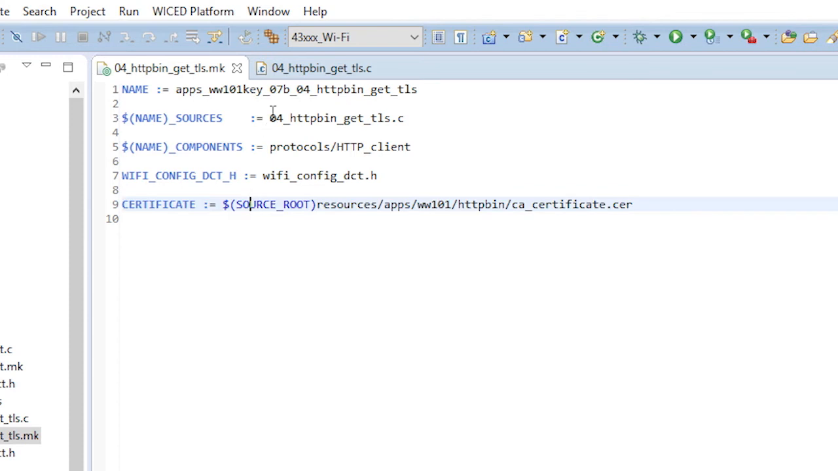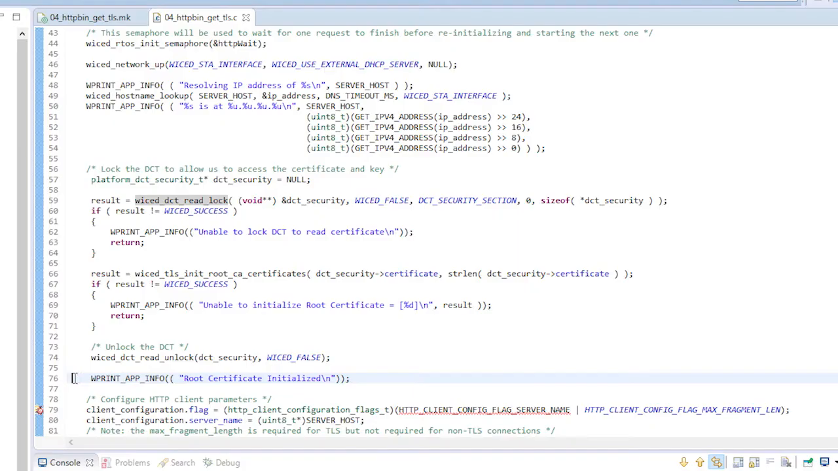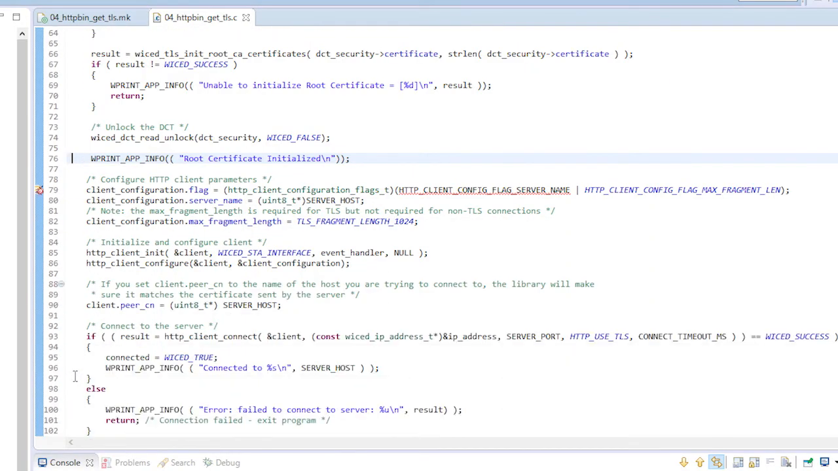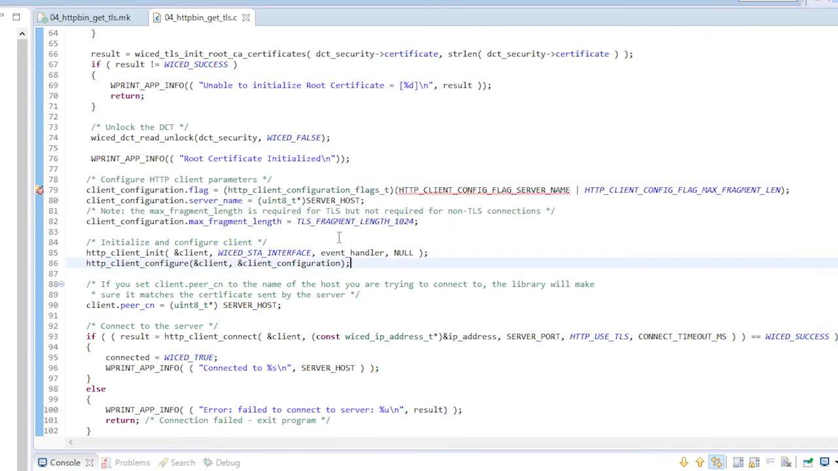I got the certificate by going to https://httpbin.org with a web browser, viewing the root certificate and downloading it. If you don't remember how to do this, or you want a refresher about certificates, take a look at Chapter 6B. Next, I need to set up the client configuration structure to define a max TLS fragment. Then I initialize the client and call the function to configure it.